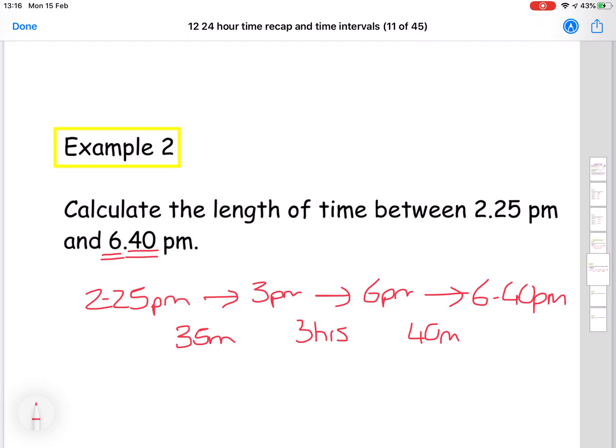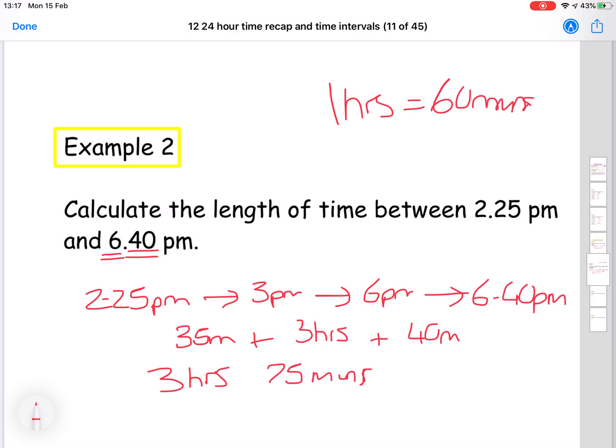And then I'm going to add all this together. So I've got 3 hours, 35 minutes plus 40 minutes, well that's 75 minutes. Now we would never write 75 minutes, so we need to take 1 full hour out of that 75 minutes. So remember, 1 hour is 60 minutes. So if that number is bigger than 60, you need to take your full hour out. So that would actually give us an extra full hour. So that's going to be 4 hours. And then if you take 60 off 75, we're left with 15 minutes.